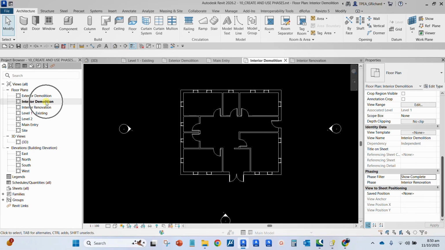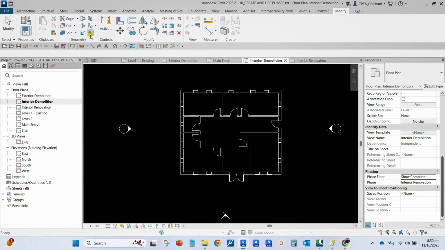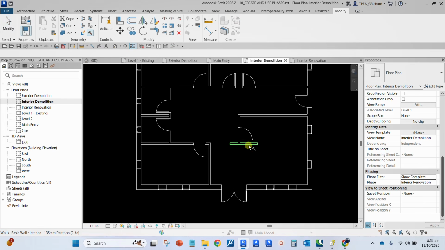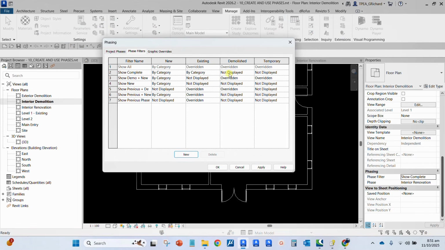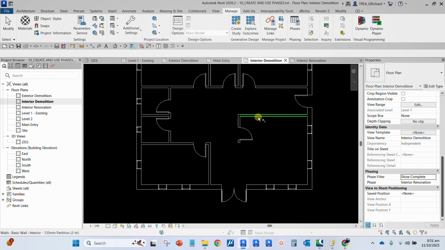So here, this is my interior demolition. So I'm going to do some demolition here. So from the modify, I select demolish. So I'll just demolish this. Okay, so here, as you can see, every time I select an element, it disappears. Because remember, if your phase filter is show complete, it will not show any demolished elements. So that's why it's disappearing every time I demolish an element here. Okay, which I don't like. So I want to show the demolished elements here.